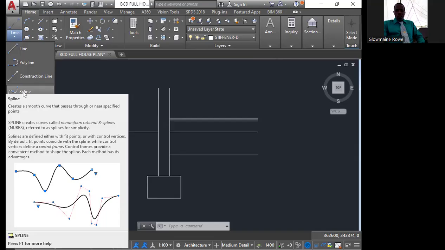Alright, so your screen is going to look different from mine. You actually see the word spline on my screen, but on yours you only see the symbol. Press the drop down arrow below line, and click the one that says spline.